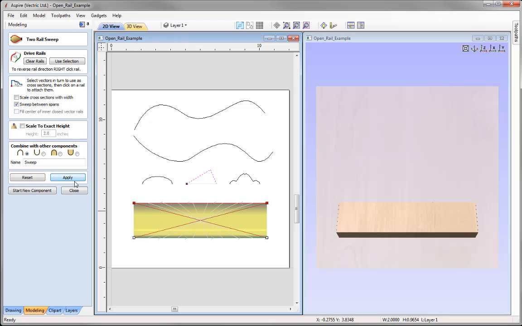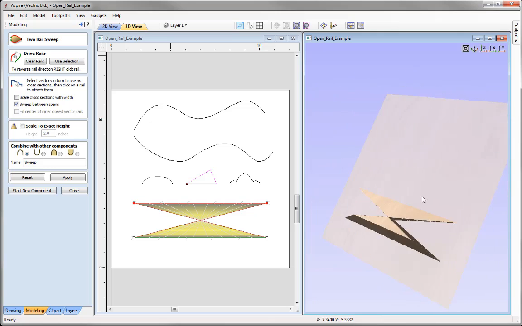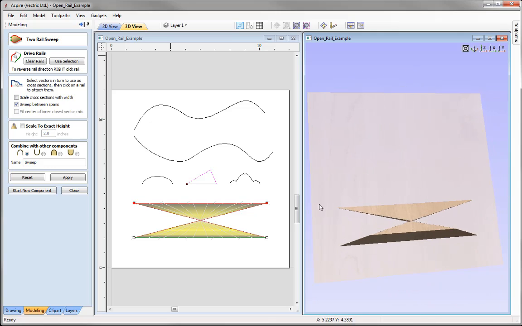Let's just go ahead and press apply to see how that looks. And so we can see in the 3D view there that we've got a very unuseful shape. And that's all down to the start point of this cross section hanging off the right hand side of the red rail, travelling from right to left, and the end point of our cross section is hanging off the left hand side of the green rail, travelling from left to right.